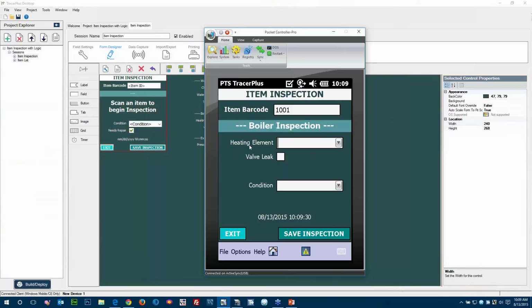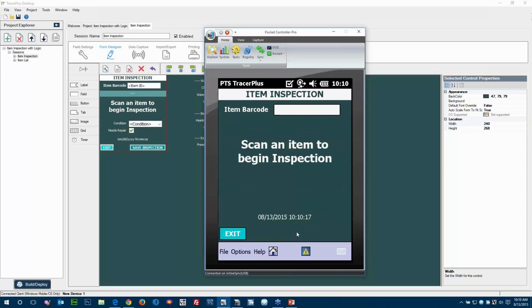Based on that, we have fields here of heating element, valve leak, and a condition. So we can actually select some of these values here. And then if I were to try and save the inspection, we're going to get a validation that we should select a condition. And you'll notice because of that, we actually turn this condition label red, notifying the user that that's what they missed and that's what they should be filling out. So we'll go ahead and select good, and then we can save that inspection. And then we'll return to the main screen here where we scan an item to begin inspection.